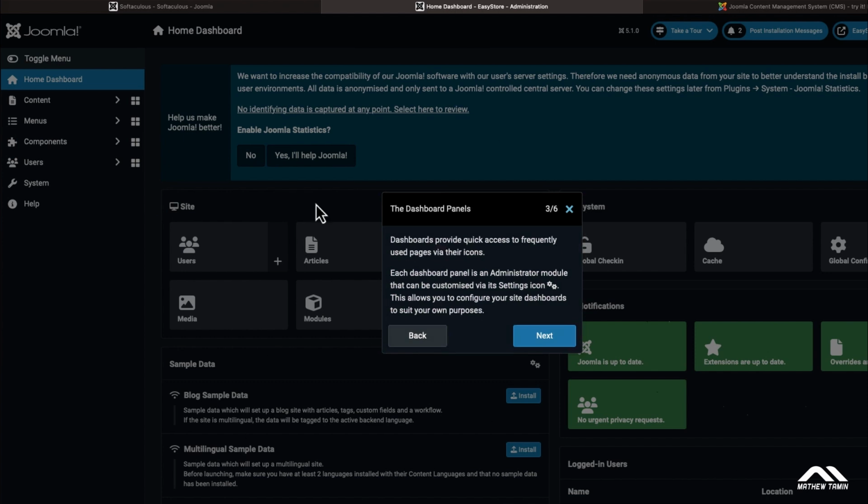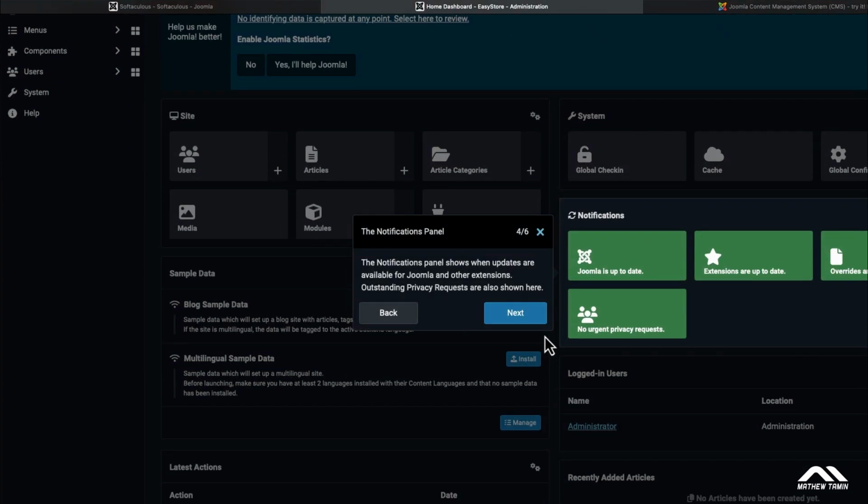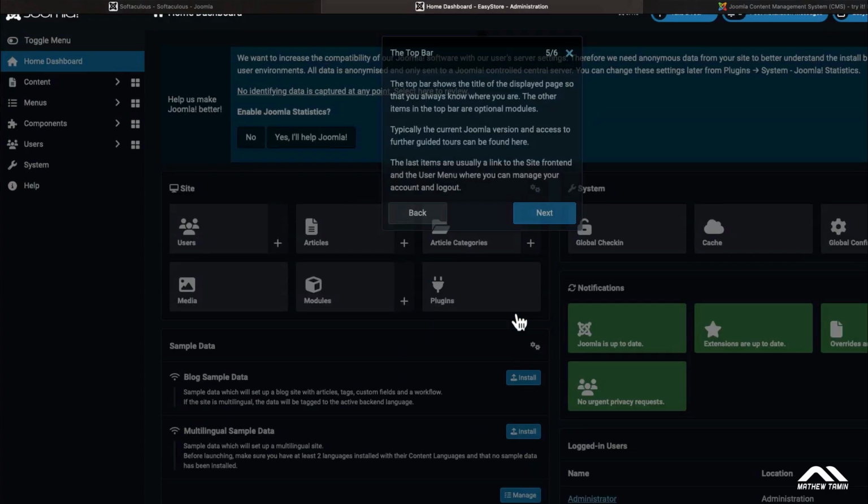The next part of it is the dashboard, the panels. Now this is where you are able to add more items to the panels. You can remove different things, but I'm not going to cover that. Click on next. It's going to show you notifications. This section here, if there are any new updates, like the Joomla version, the extensions, the overrides, or any other urgent request, you're going to see that in this section. And then click on next.